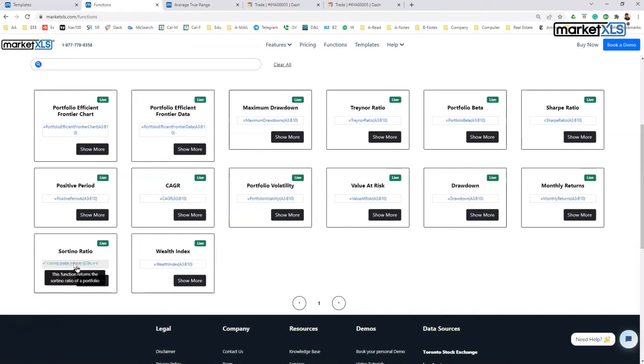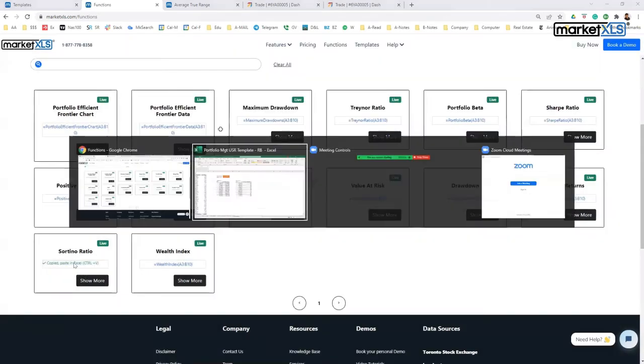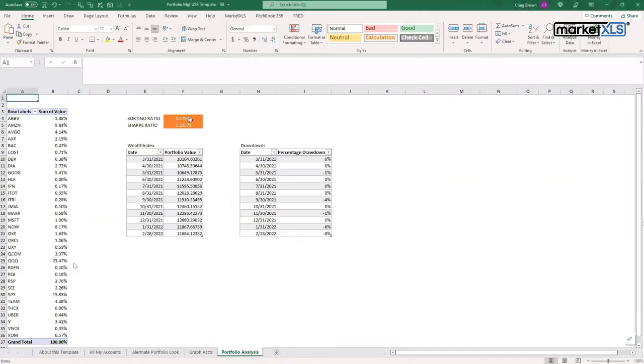Here you are able to, let's click on Sortino ratio and see what it means. So this describes the Sortino ratio for you. It gives you the command. So you are able to simply copy the command like this and go into Excel and type in Sortino ratio, and it gives you the current Sortino ratio. So now you know the Sortino ratio for the entire portfolio. Similarly, you know the Sharpe ratio, the wealth index.